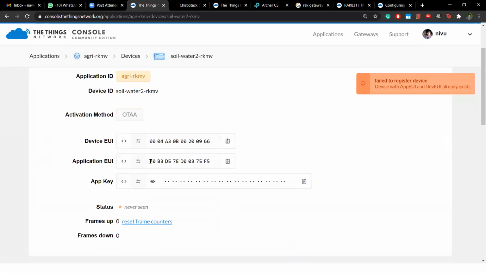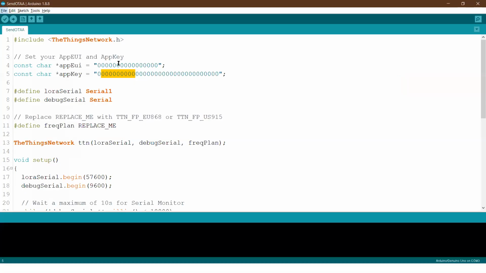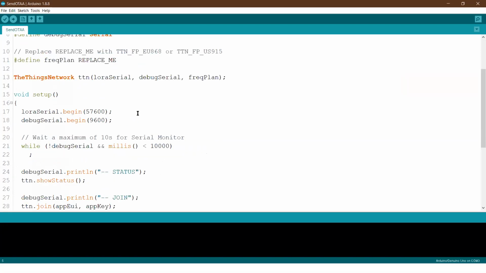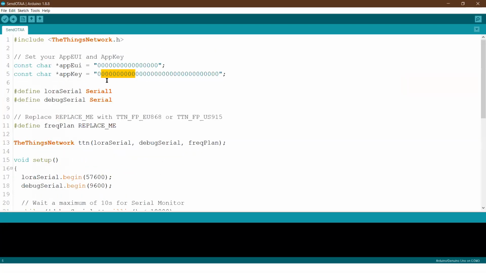So here you will have the app UI and the app key. You have to give this one and this one in the OTA code, so that the device address, app session key, and network session key will be generated over the air. So these are two methods you can connect to the thing.